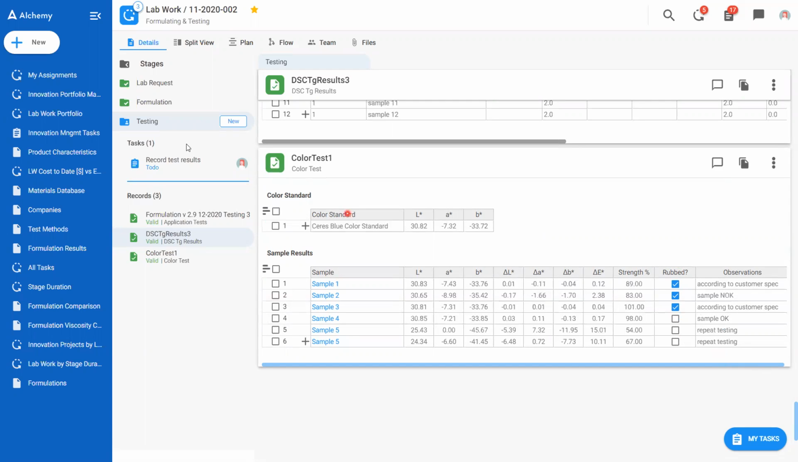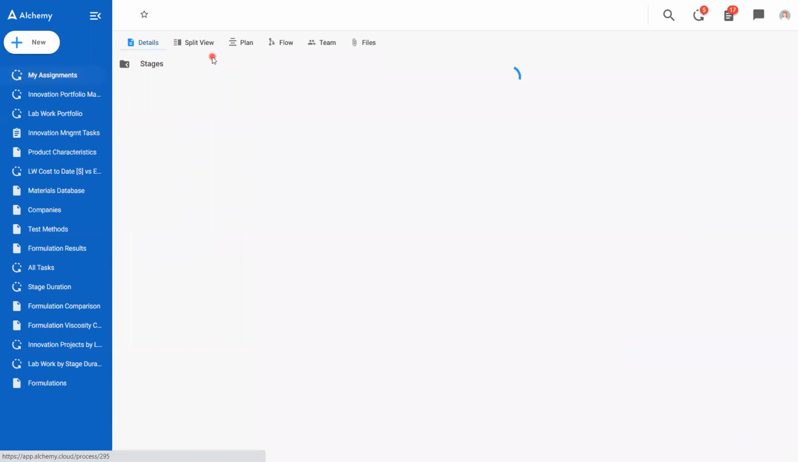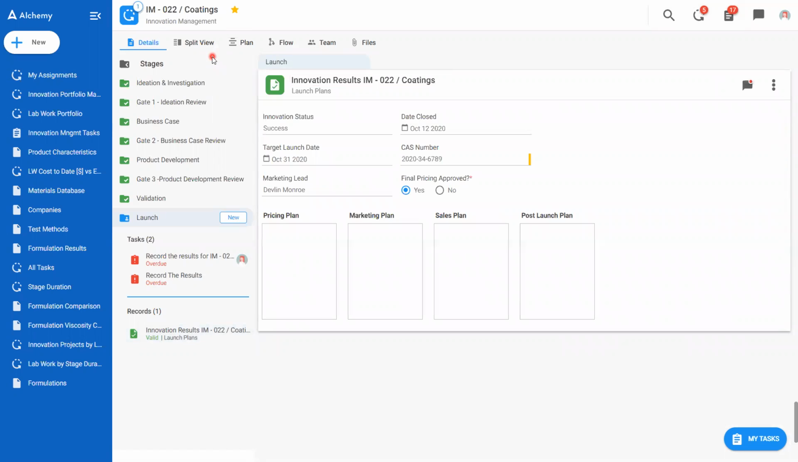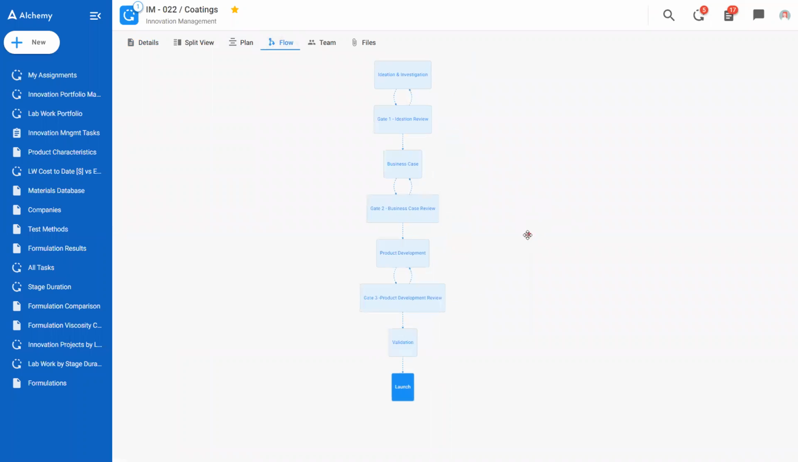So Yelena, if we go back one more time to my assignments, and this time, why don't we go to Prio 1, so innovation management or stage gate. So yet again, we're going to go to the flow tab. And yet again, you're going to see, oh, wait, this is the third process flow that I've seen inside of Alchemy. How the heck do you do this? Excellent question. Call us. We're happy to elaborate on how we do this.